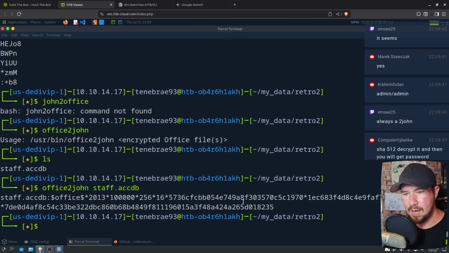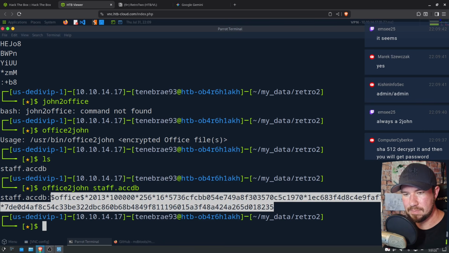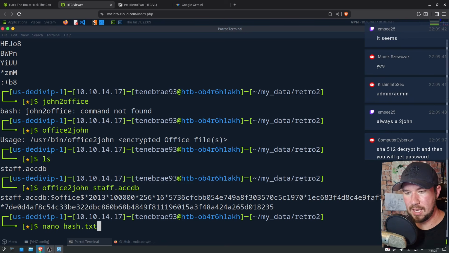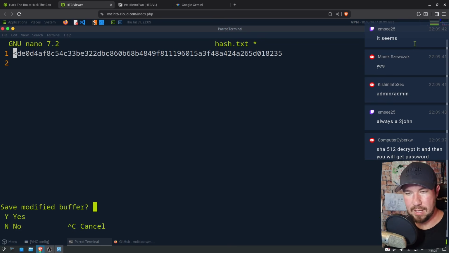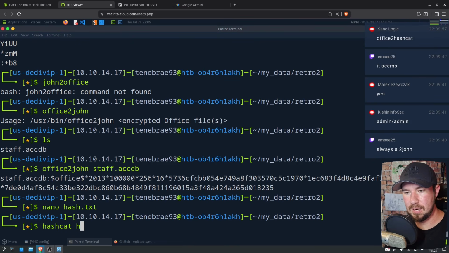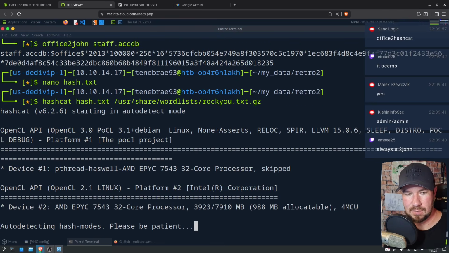So let me go ahead and grab this hash information. I'm going to copy it. We'll do nano hash.txt. We'll paste that in. We're going to do hashcat, user share wordlists rockyou.txt.